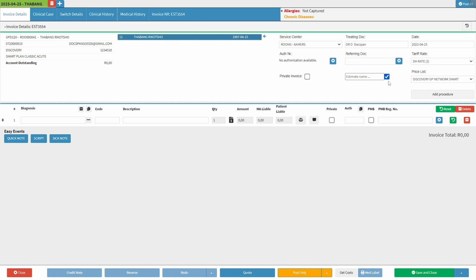The checkbox will be marked with a white tick in a blue checkbox. An estimate name text field will appear and the user is able to give the estimate a name. Click on the estimate name field and input a name for the estimate so that it can be easily referenced back to. Please note that the name of the estimate will appear on the estimate printout. For more information regarding the estimate printout, please refer to the estimate printout user manual linked in this video's description.